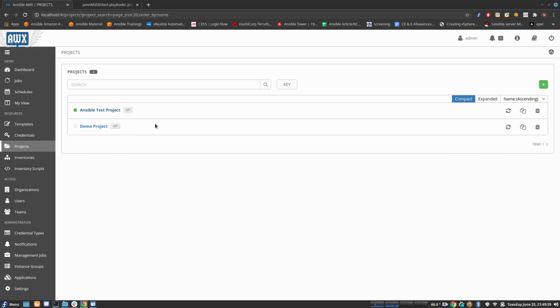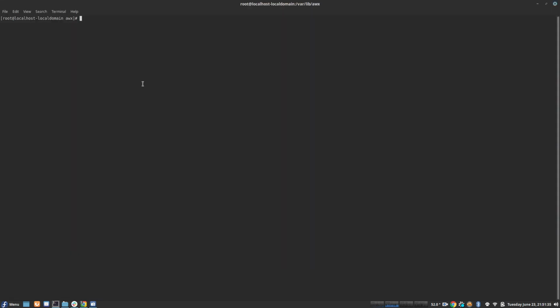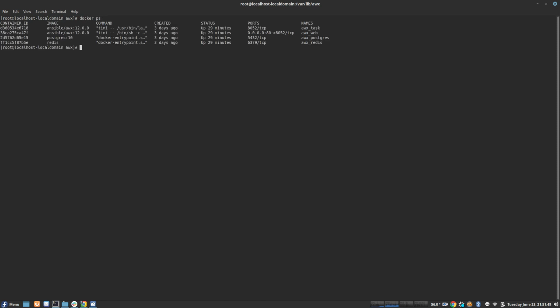If I go on the file system, I could show you. Let me see if I can do that. All right, so let's see when I did that update on that project, when it fetched things from Git, where did it go? Right now I'm on my command line. I'm going to do a docker ps just to see all the containers that are running. Over here you would see these are the 4 containers that are running. I'm going to go into AWX task. So I'll say docker exec, and then I will give the name of the container and bash. So right now I am in this container.